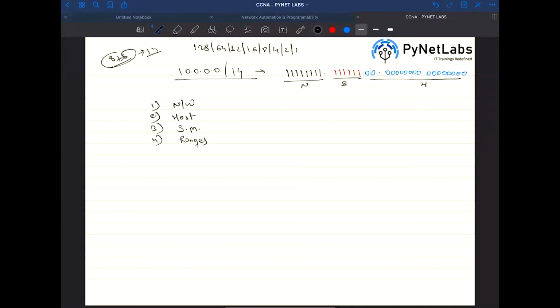Cool. So the network is going to be 2 to the power 6, as we have 6 borrowed bits, and it's going to be 64. The host is going to be 2 to the power 18, and can anyone tell me what the value would be? 2 to the power 18. That's 262,144.